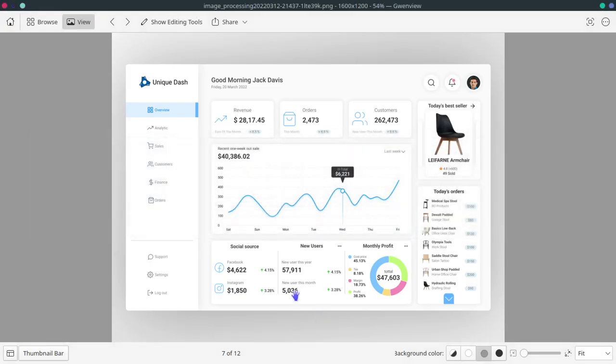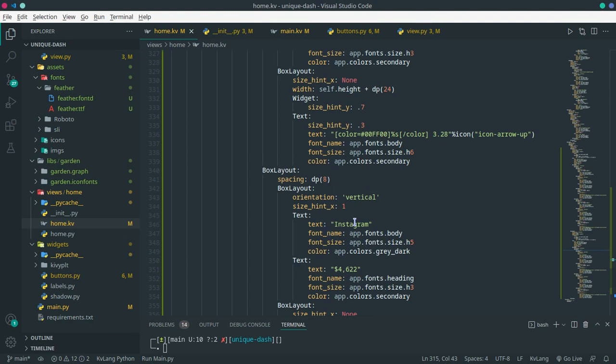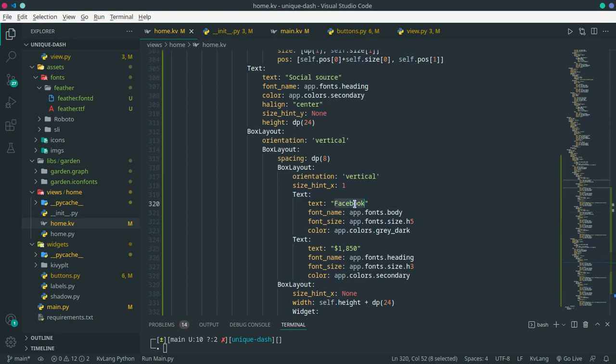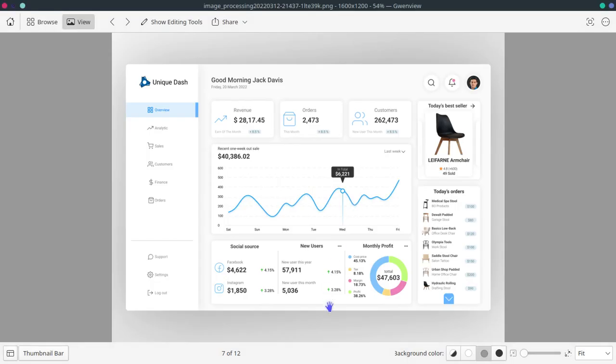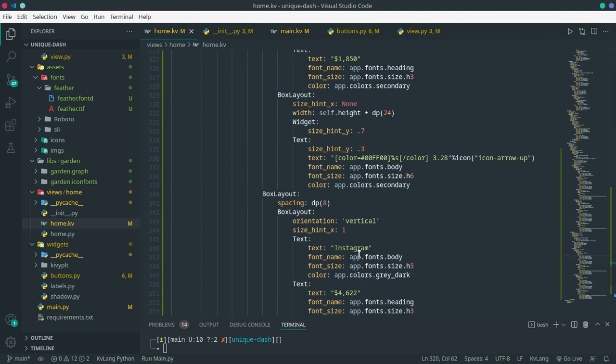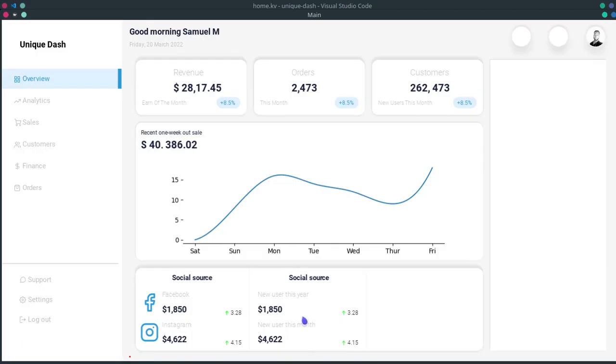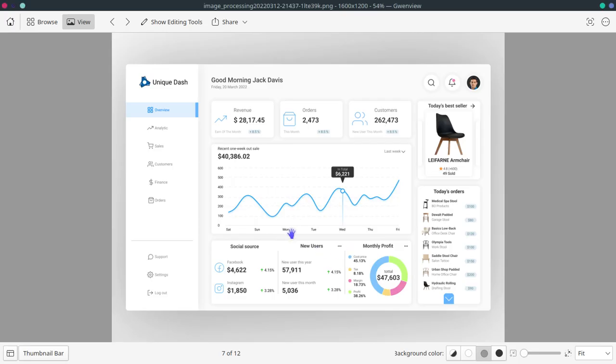run this. Now let's just check something. It's new user this year. All right, and this is this. So Facebook, new user this year. What's the other one? New user this month. So replace Instagram with new user this month. Now let's go ahead and run this. And we have new user this month and that, but obviously users are not money.